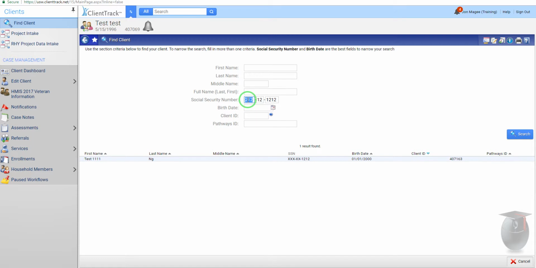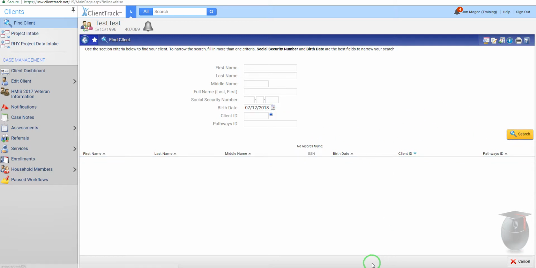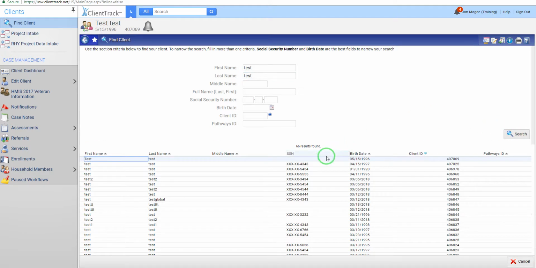If that's the case, we would want to go ahead and clear out the social security number, and then we would want to just search by the client's birth date. If we don't see the record there, then finally we would want to search by their first and last name. And then, of course, based on social security number and birth date, we'd be able to verify if, in fact, this person exists in the system.